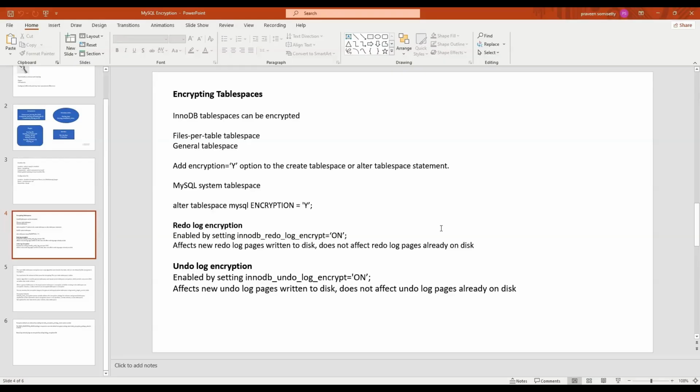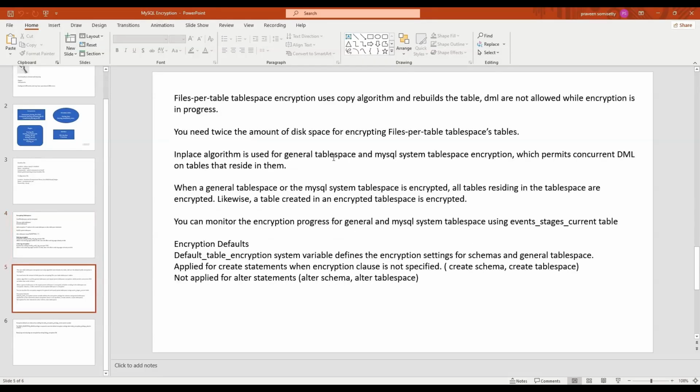For both these tablespaces, either at the time of creation you can specify the encryption, or if the tables and tablespaces already exist, you can encrypt them later. Also, you can encrypt the MySQL system tablespace. This gets created when the MySQL server is created, and you can alter that MySQL tablespace to be encrypted. Just like files-per-table and general tablespace have their own advantages and disadvantages, even in the case of encryption we have advantages and disadvantages.